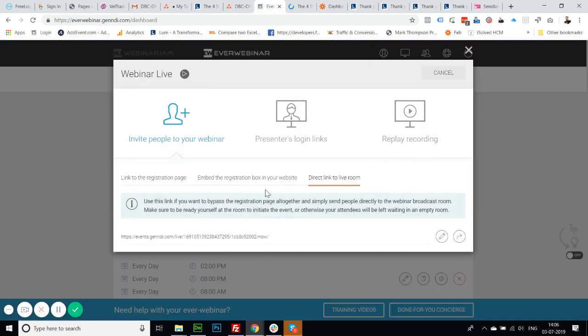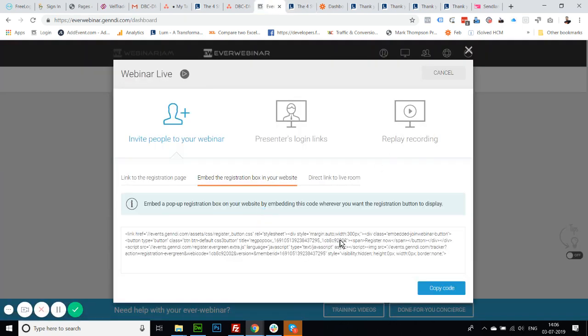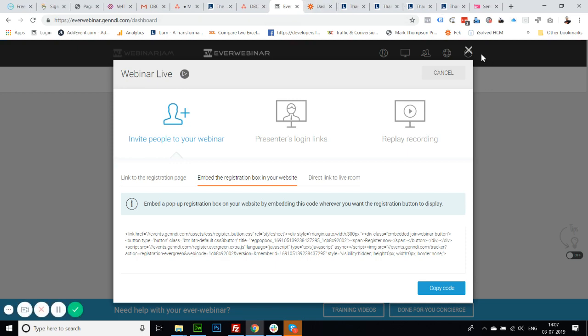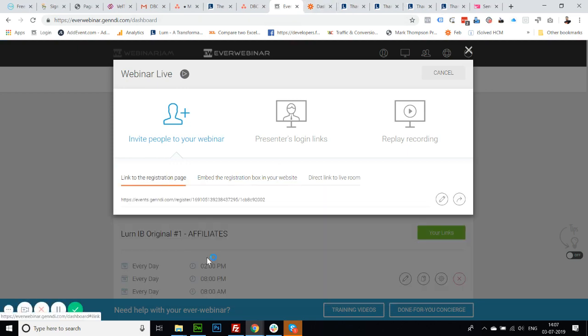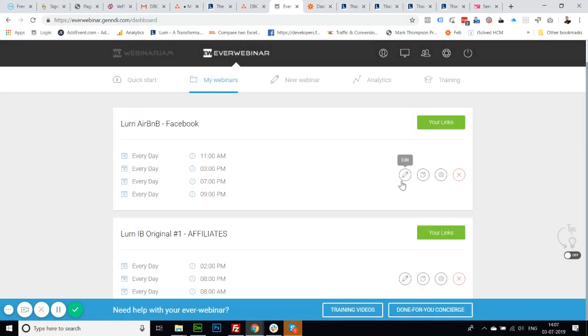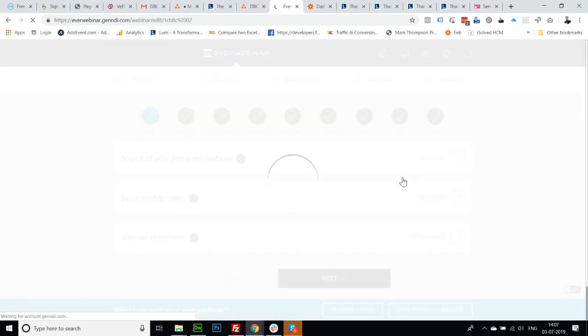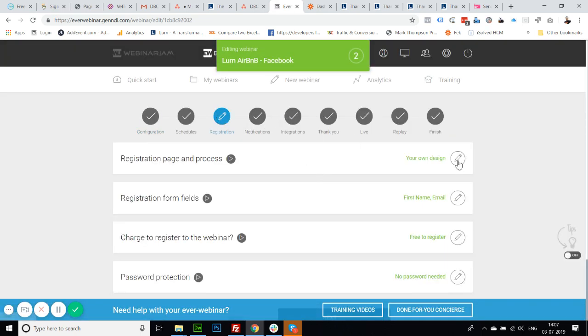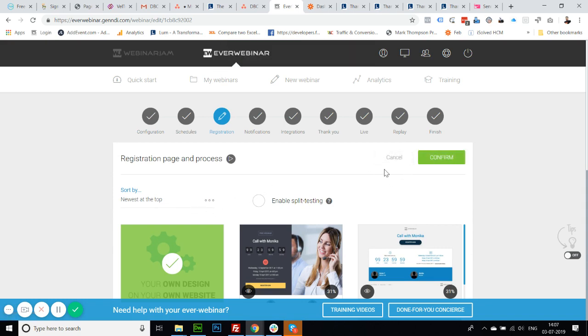Direct live room. What's the code? It's 2002. I'm not sure if it has the correct one. It doesn't have the correct one. Why is it showing that page if you're going to this one? Because somewhere inside the settings, people have put the hard code link. I can tell you where it is. Your own design, and it must be somewhere here.